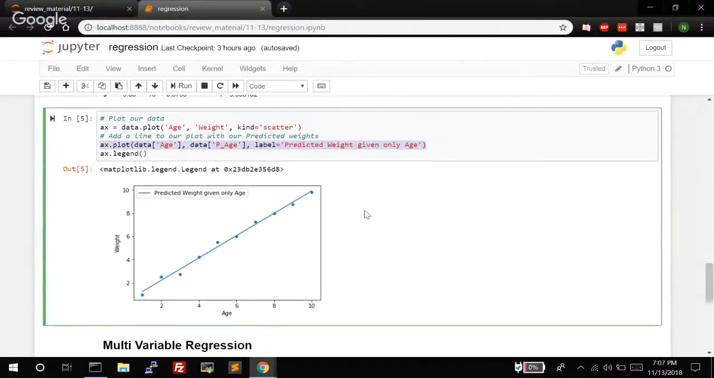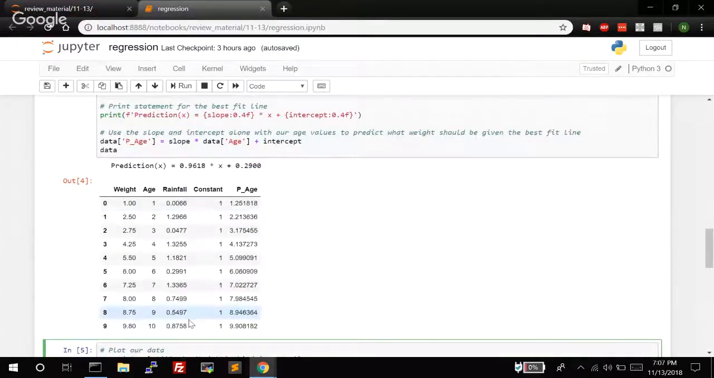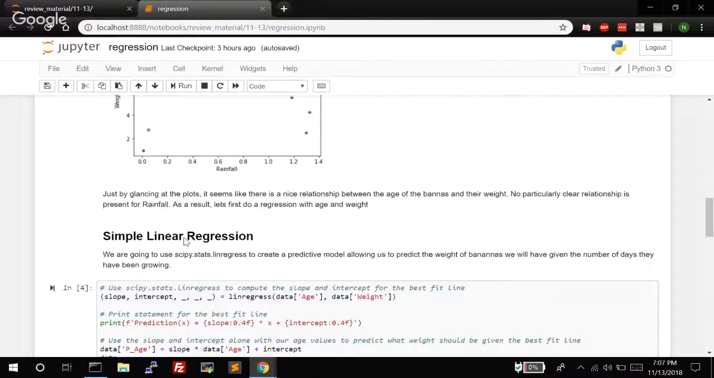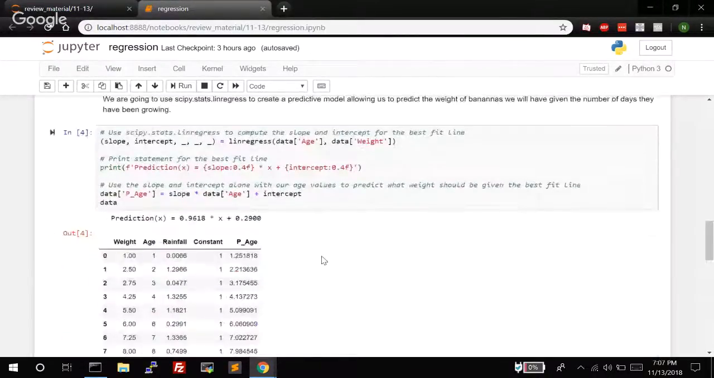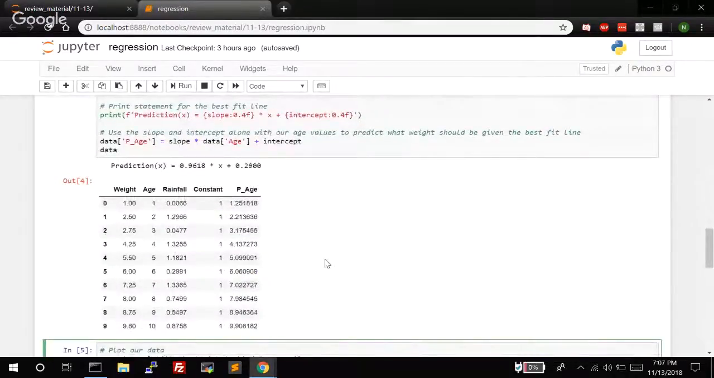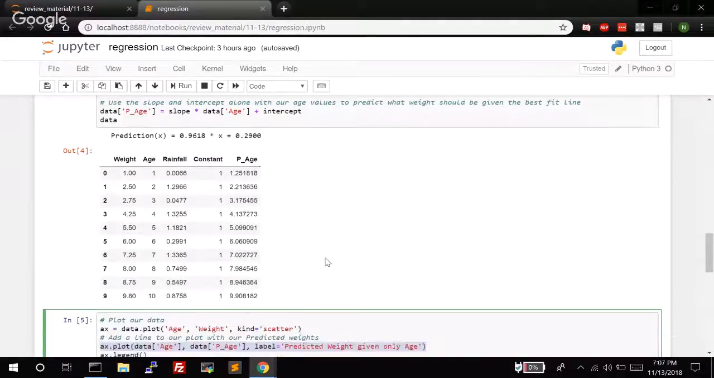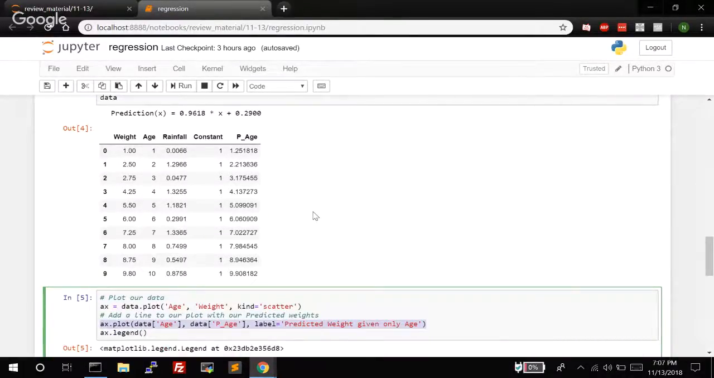You can see that there's a pretty good relationship here. But maybe we can do better, right? Maybe this rainfall, even though it doesn't look like it's clearly related with weight, we think it is, because intuitively, the more rain the crops get, the more they can grow, should help. It's just not clear that that relationship is exactly linear. But maybe there is a nice relationship given both age and rainfall. This is called a multiple variable linear regression. And it's because we have multiple variables, in this case, both age and rainfall.